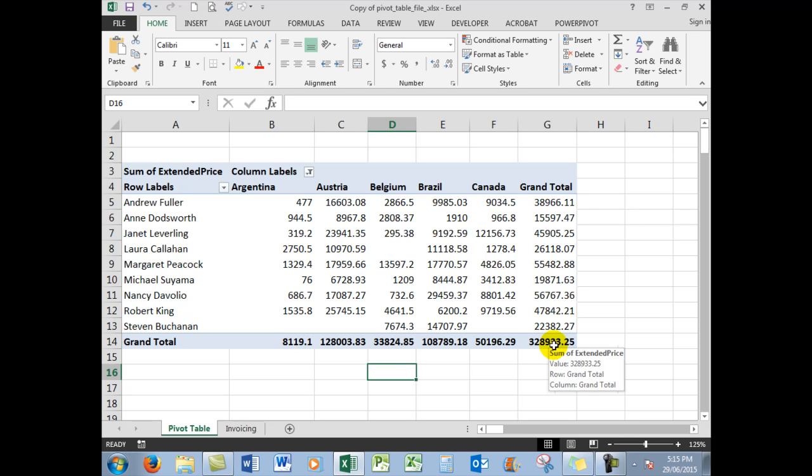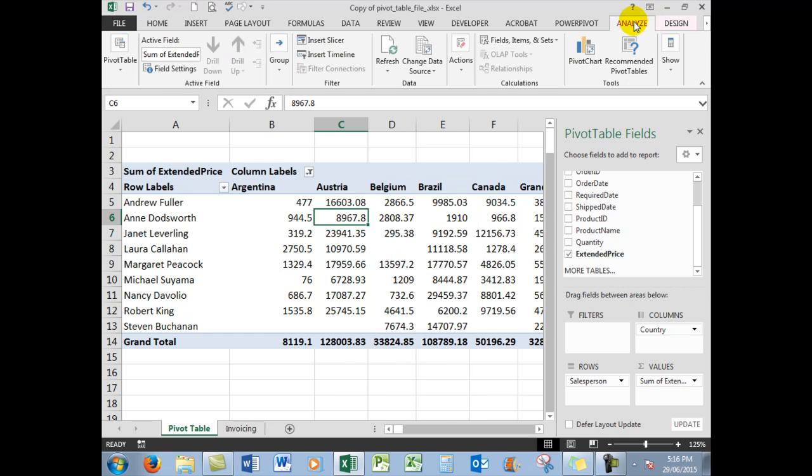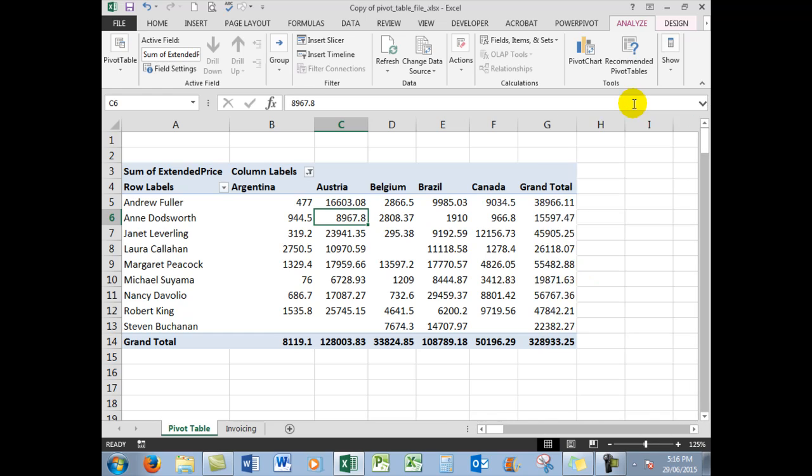Now I mentioned the right mouse button. The easiest way to analyze data in a pivot table is to right click on a cell. So I'm going to right click on this cell, and up pops a menu. I also see the pivot table fields, and if I want to close that particular field list, then I can click on the Analyze tab at the top, click the drop arrow for show, and just uncheck the field list. So that's another way to get rid of the field list.